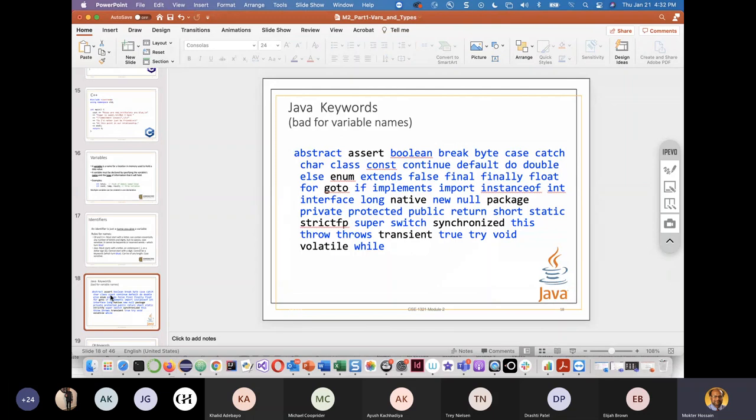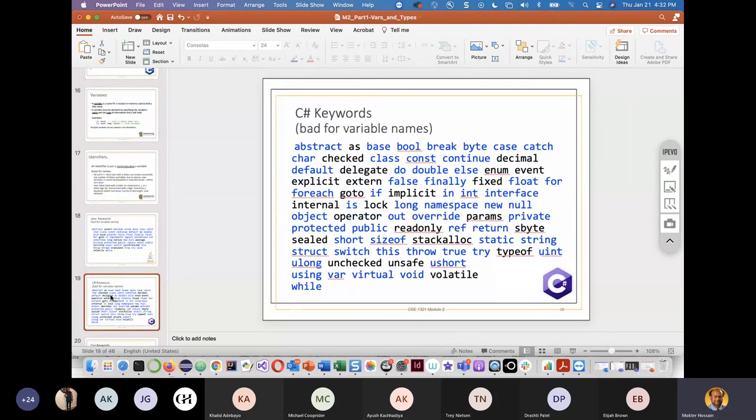So almost all languages have these keywords almost the same, but there are some differences from language to language. But one thing to remember quickly is that all keywords are a single word. For each, there is no space in between. Sizeof, there is no space in between. Stackalloc, there is no space in between. Typeof, there is no space in between. Okay, all keywords are single words.